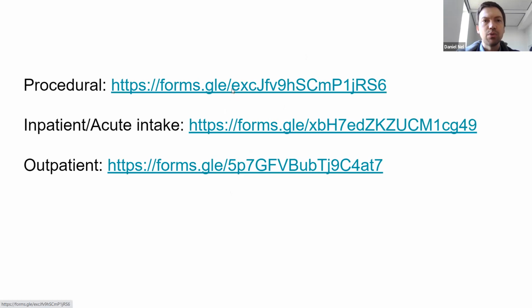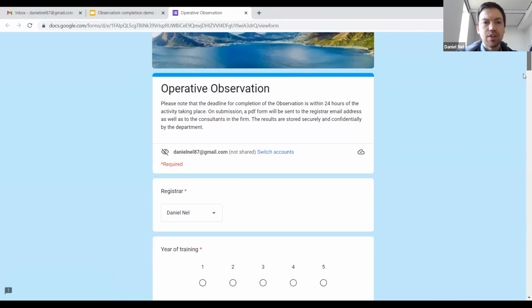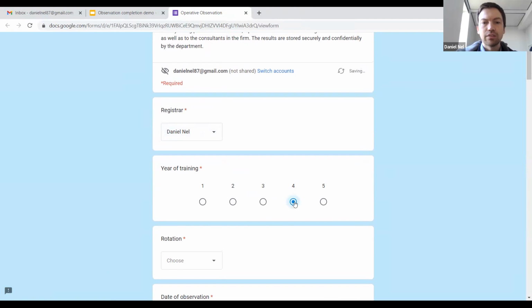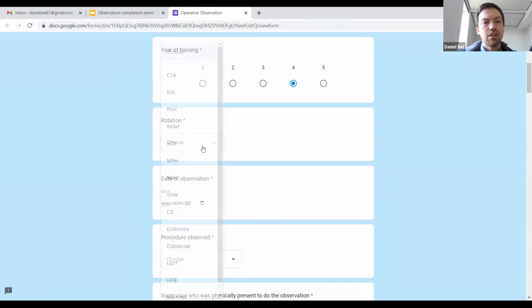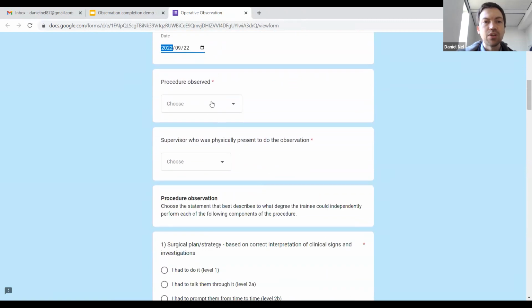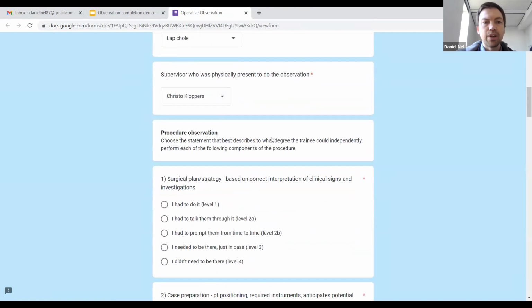So we use the procedural form. The first thing to select is the registrar's name. This one is still in test phase, or demonstrative phase. There's only two trainees' names here. Select the year of training, then the rotation that they were in, the date of the observation, which is generally that same day or should be, the procedure that was observed, let's say it was a laparoscopic cholecystectomy, and the supervisor who was present.